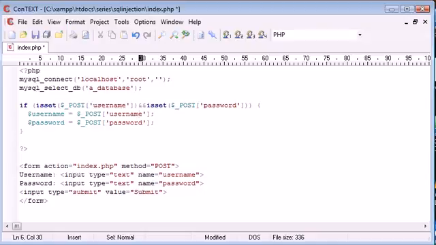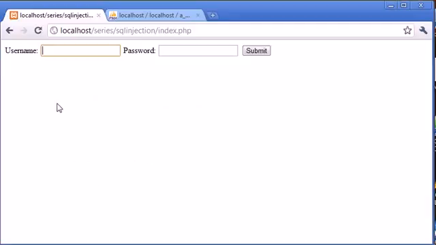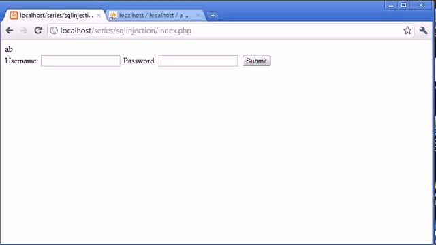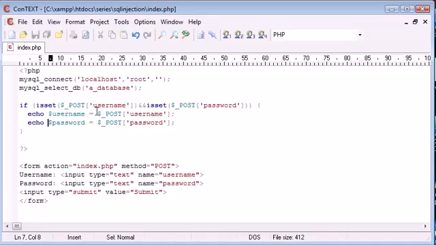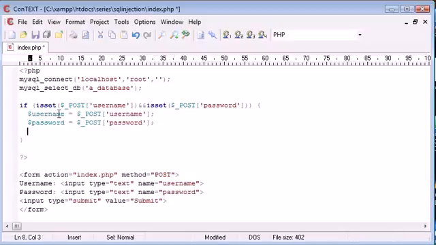So let's just echo these out so we can see that this is giving us back our input. So I'm going to type A in here and B in here. So what we should get back is just A, B next to each other. Okay, yeah, so our variables are successfully being picked up using the post username and the post password. So we can now get rid of that echo. It's always good to test your program as you go along.